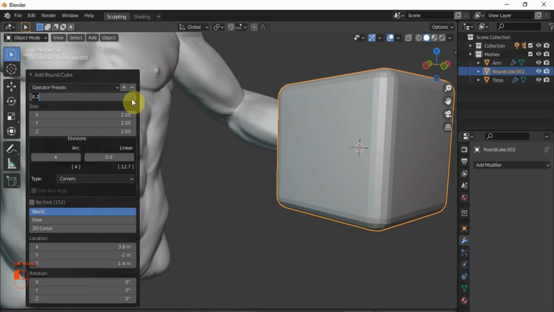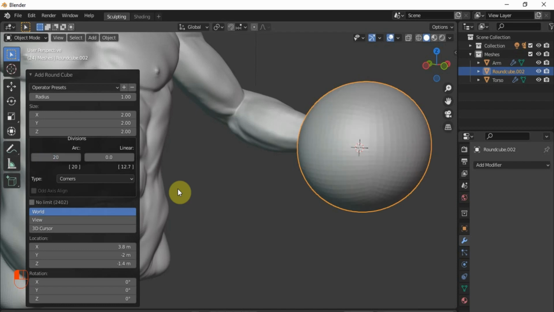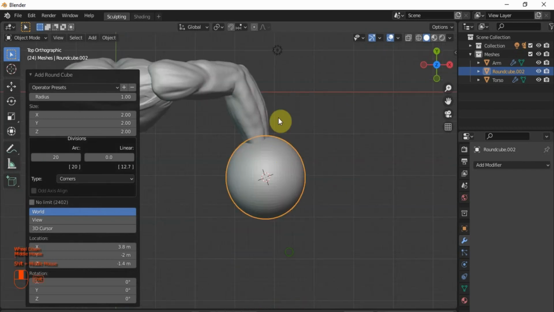And as always, we shall set the radius and the number of subdivisions. Arc means subdivisions, not arc as in power, not arc as in Noah's Ark, but arc as in the number of edge loops that are going to be added into this, the number of subdivisions. And we shall go with 20 as always.